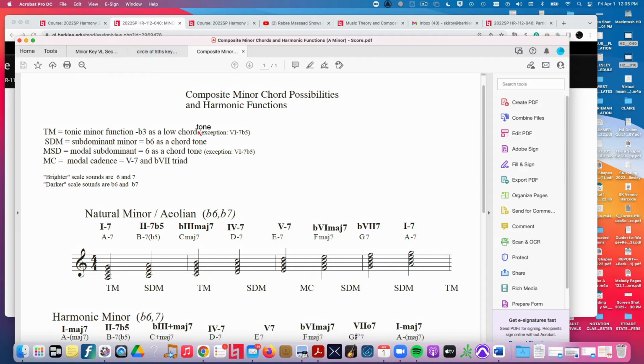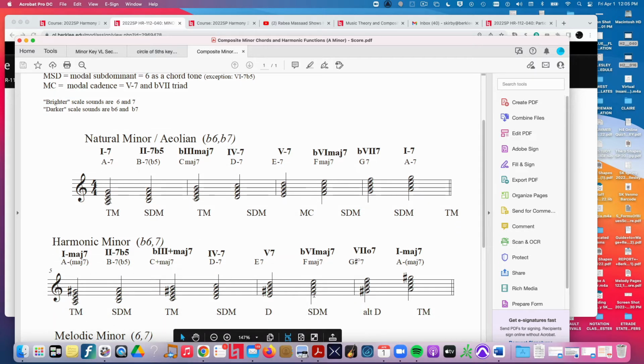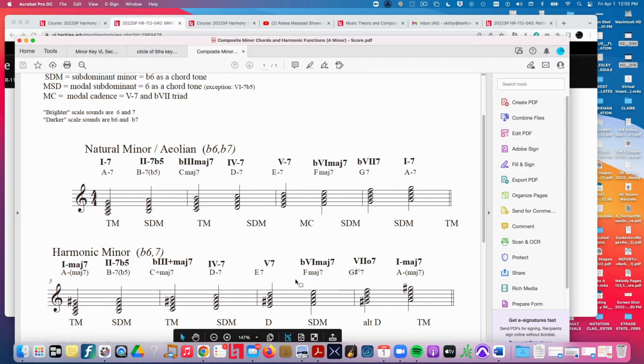Then we have our subdominant minor function, which is flat 6. As any chord tone at all, anywhere in the chord, it will turn that chord into a subdominant minor chord. And we can see that there's a lot of them in natural minor, and there's some in harmonic minor too. But of course, they only exist in scales where there is a flat 6 in the scale.